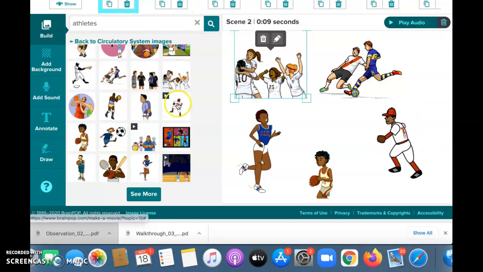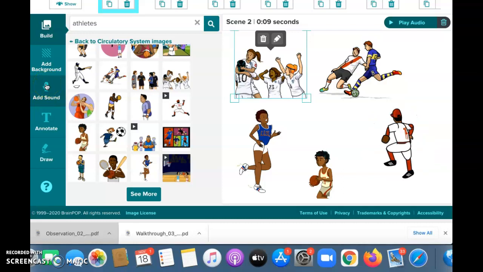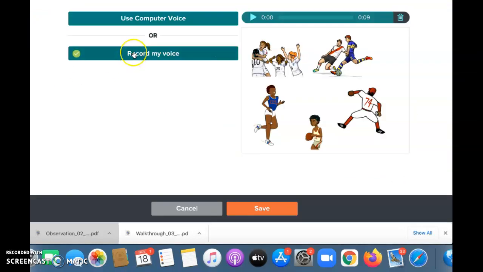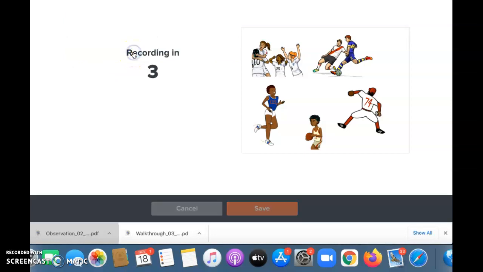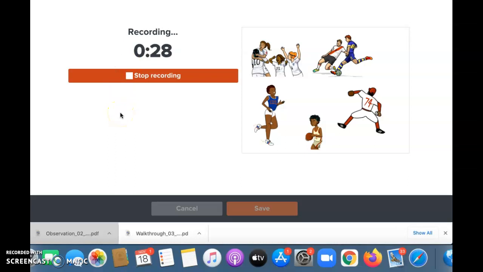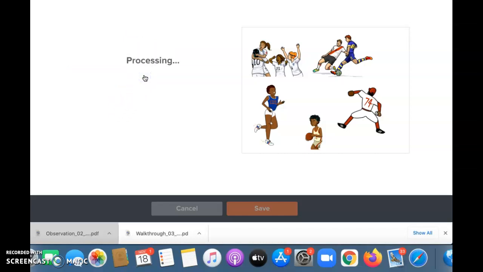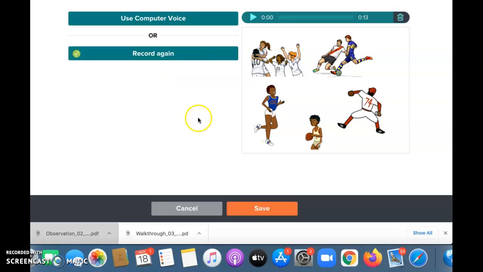Okay, now I wanted to record my voice. I'm going to make a little recording. Athletes' bodies are often conditioned. Their muscles are strong. And you might wonder, is their heart bigger or stronger as well? Let's take a look. Okay, so I recorded my own voice, and that's going to be part of the video, and we're going to see that.